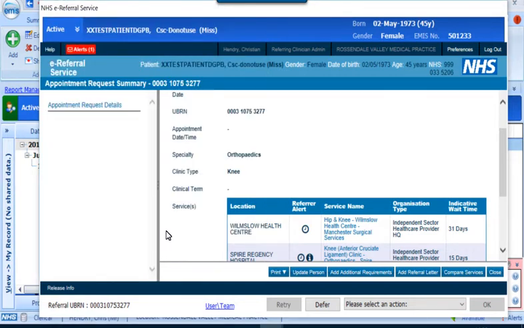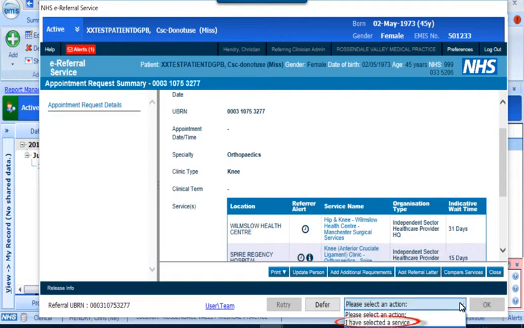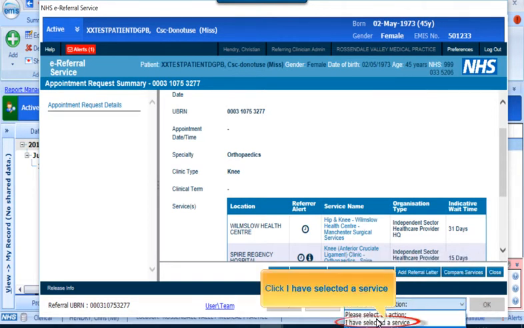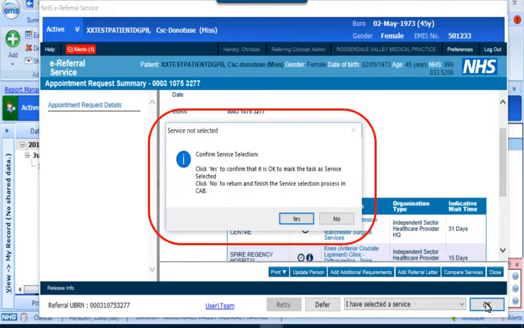So once I've printed a copy of the referral out, I can just go to the bottom of the screen, right at the very bottom in the Release Info section. I then just need to click on the Please Select an Action button. I'm just going to hit the drop down there, and I'm going to choose I have selected a service and click OK. The Service Not Selected pop-up box appears. Click Yes to confirm that you've selected the appropriate service.